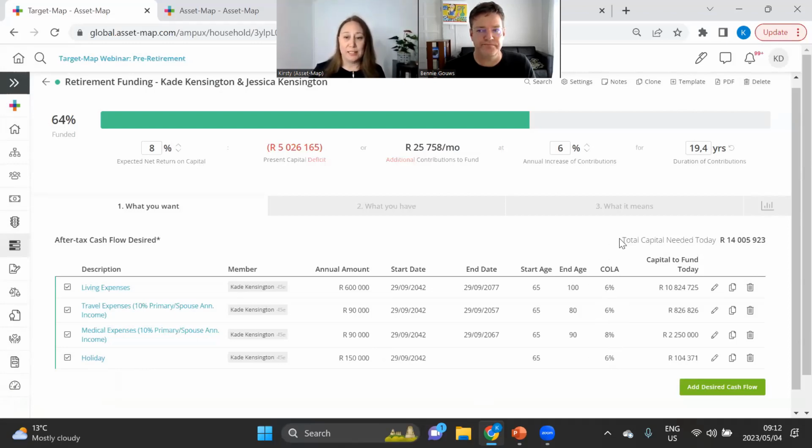How we then calculate it is to say, what is the total capital that this client would need today in order to be able to fund each of these line items for the period requested with the escalation? So this total capital needed today is saying this client would need 14 million, assuming a growth rate of 8% at the top here. They would need to invest 14 million today, growing at 8%. And if they did that, they would be 100% funded and could achieve each and every one of these cash flows here. So that's step one.